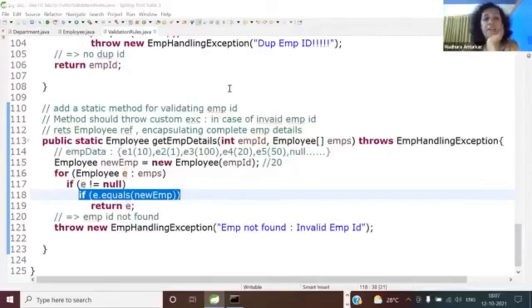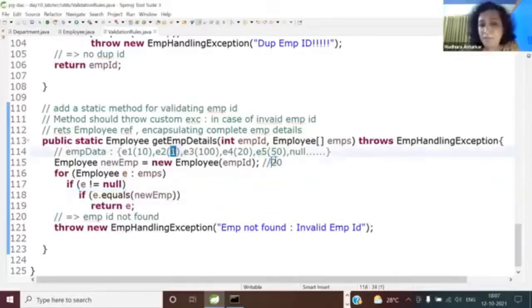In the second iteration, which two values will be compared? Of course, 1 with 20. Again, this returns false. Next one. Next iteration, 120. Again false. This is a sequential, linear searching.